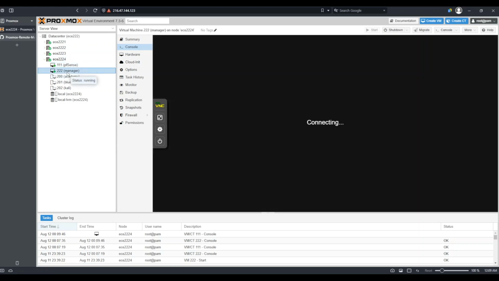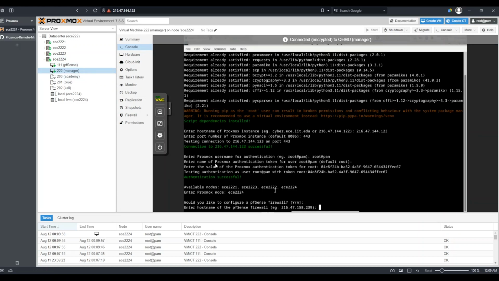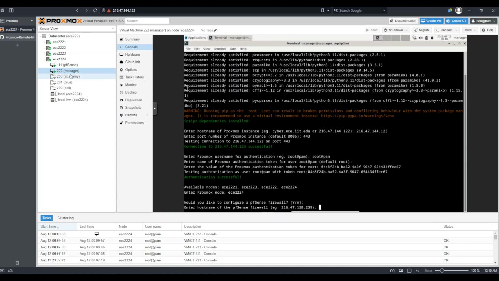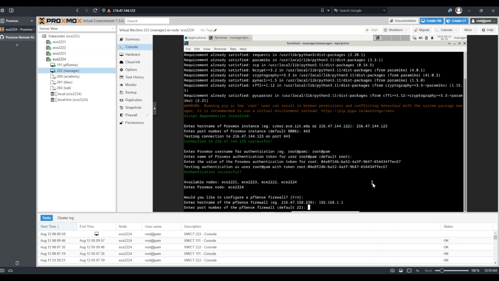Again, because this manager machine is connected to the LAN of pfSense, I will use its internal LAN IP address of 192.168.1.1. Here you will enter the port number on which you would like to SSH into the pfSense firewall.